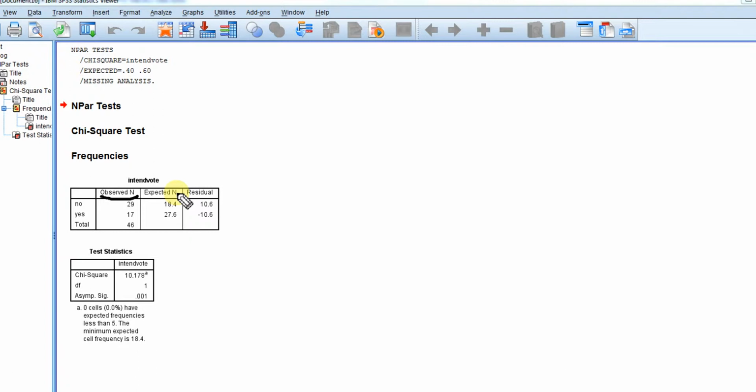So in terms of the expected N, we would expect, if indeed our sample data was coming from a population where the proportions are 0.4 and 0.6 for no's and yeses, then we would expect these frequency counts. So this is what we're observing, and this is what we would be expecting if the null were actually true.